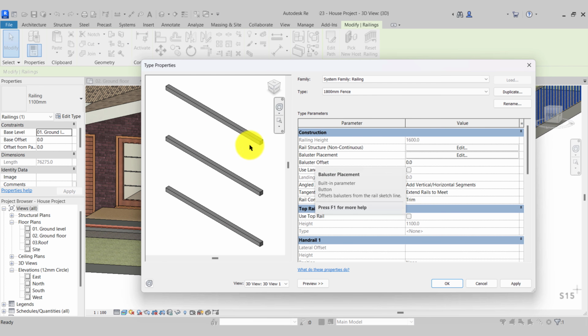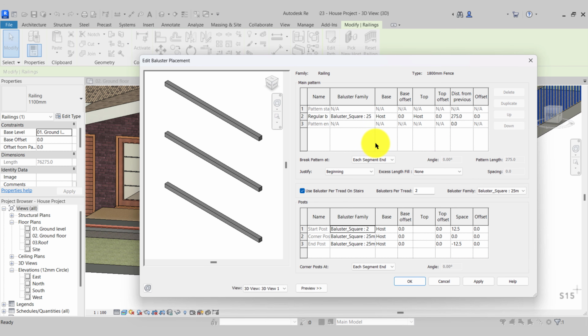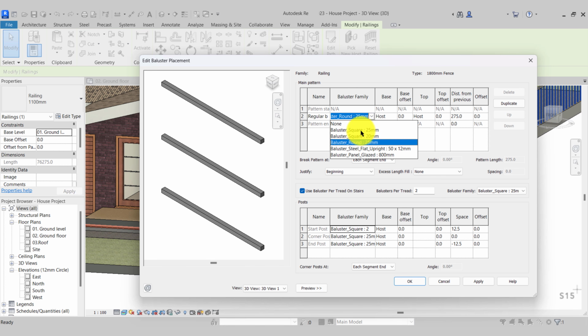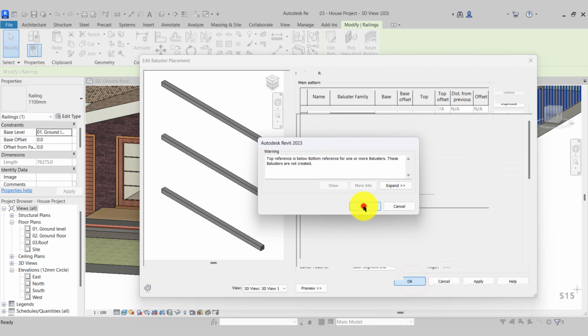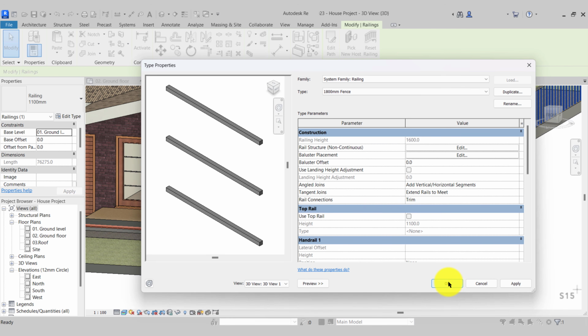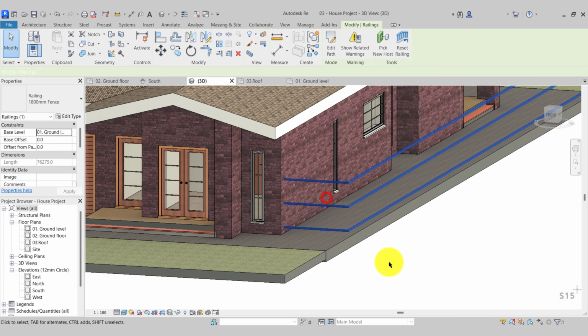We then now come to our baluster placement, creating the vertical timber slats. So we'll press edit. So if we come to our main pattern, we have some objects that we can choose from. So with the drop down arrow, we have a couple of different baluster families we can choose from, but I want to create my own, as obviously what we're doing is we're manipulating the railing tool and that's all designed for railings and not fences. So we need to create our own fence panel. So I'm going to press OK, press OK. There's a lot of errors because we're not finished yet. So we'll press OK, press OK.